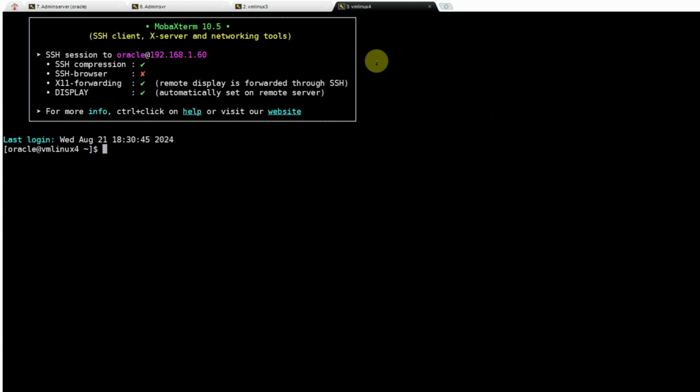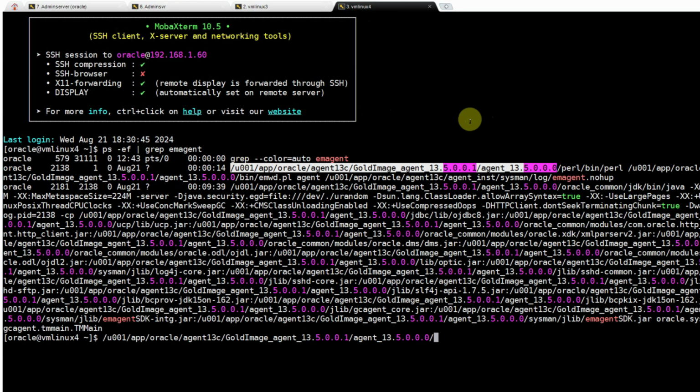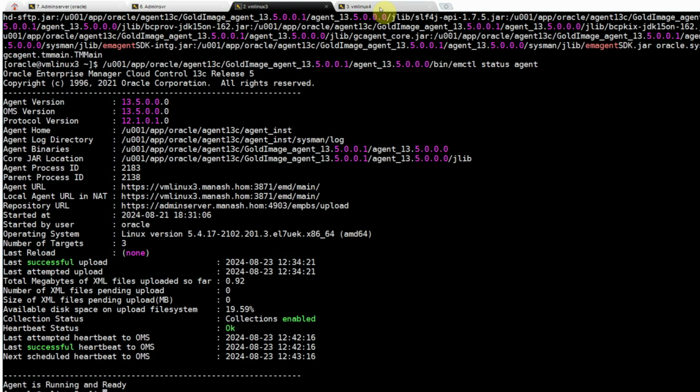Then we'll go to the fourth server named VM Linux 4, and here also I will check the agent process. And then I will go to the agent home to check the status of the agent. And agent home, under that bin directory, then emctl status agent. And here also we can see that the agent is running and ready. In fact, these two servers, VM Linux 3 and VM Linux 4, they used to have two 13.4 agents, which we upgraded to 13.5 in the part 2 of this series using the gold image that we created. And we will update these two agents with the release update, or RU22, which is the latest when this video was published, using the gold image.